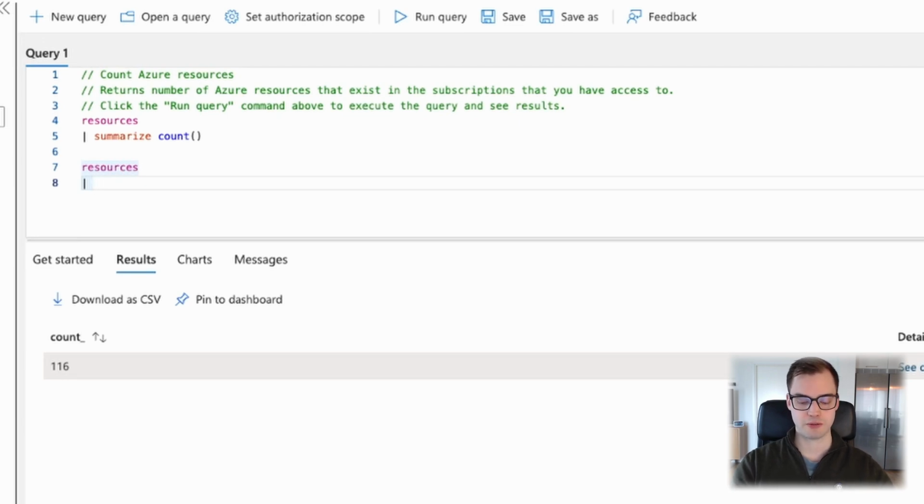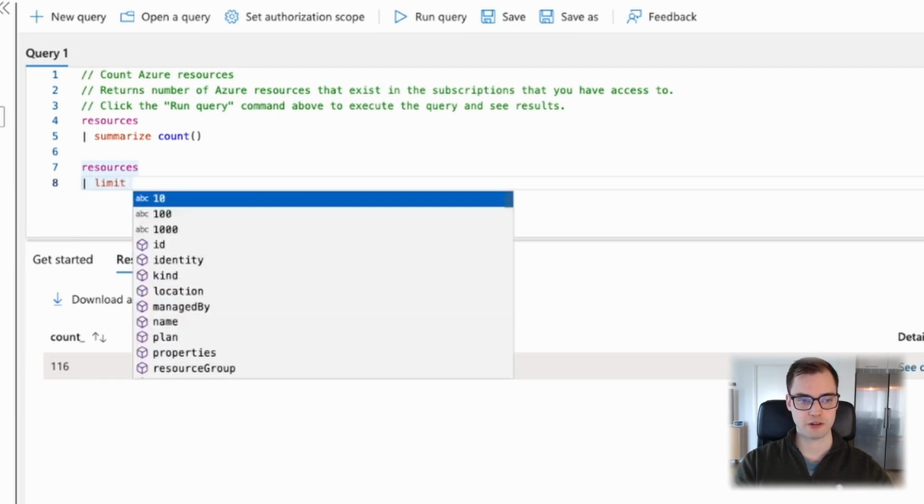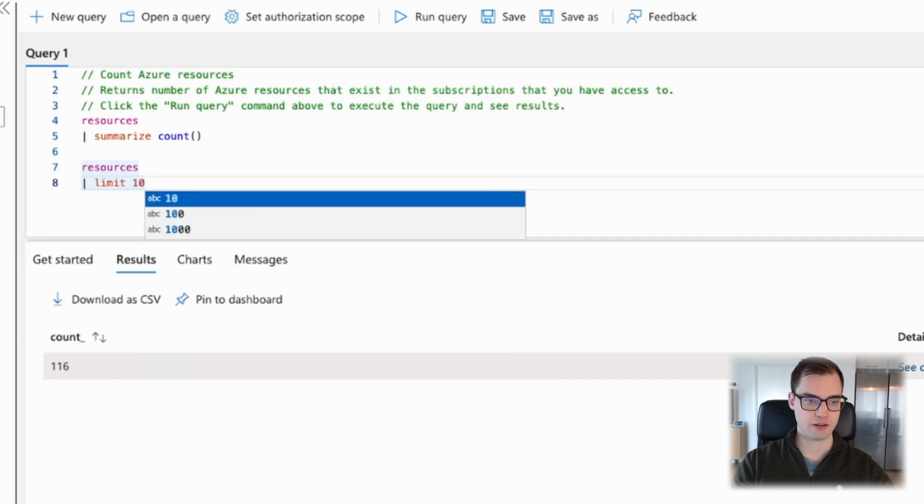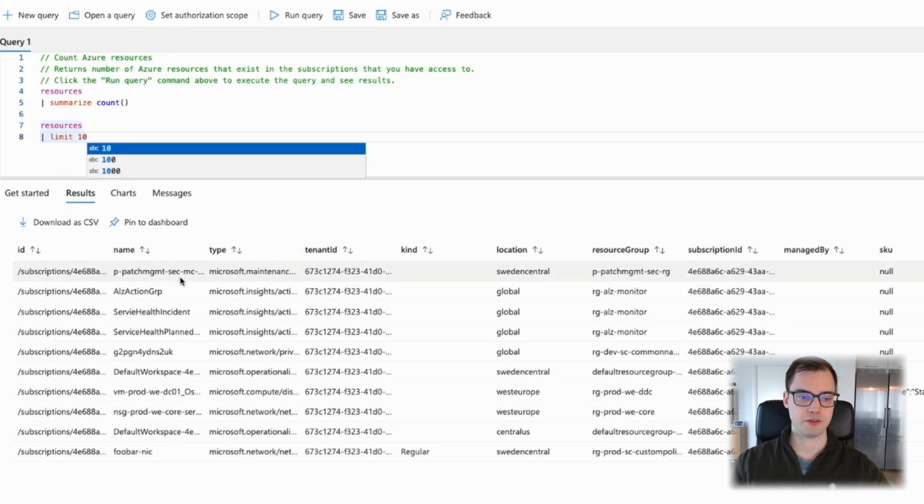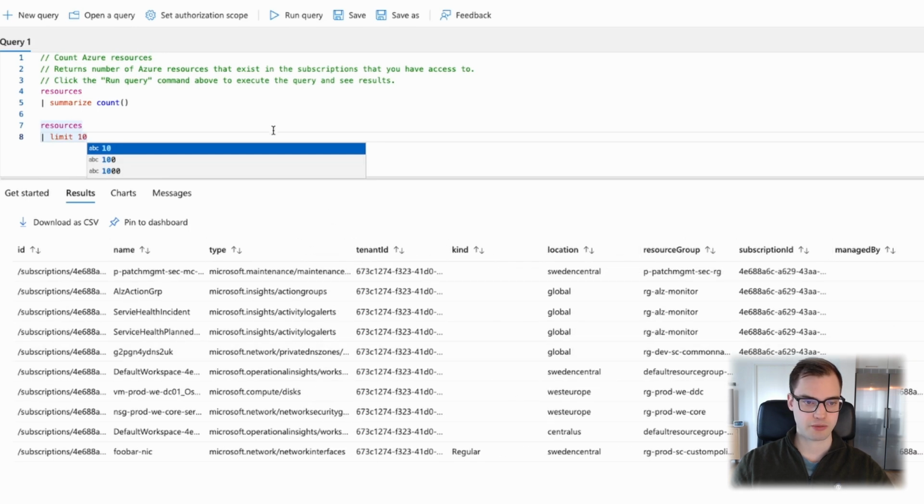Then I can specify the resources, and there's a keyword called limit. I could set this to 10. So I will limit this query to 10 results, and I can see, okay, I see some resources. I can see I have a few columns here: ID, name, type. So type is perhaps interesting.